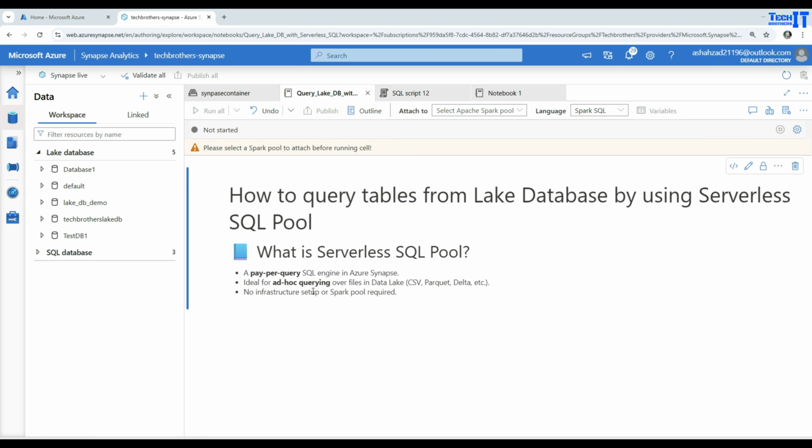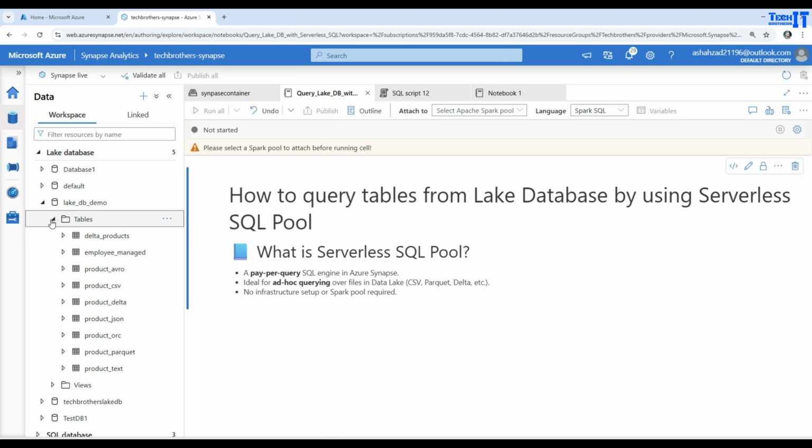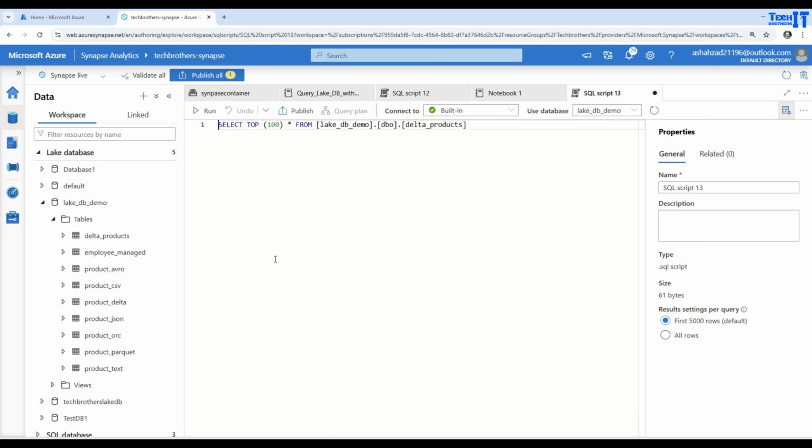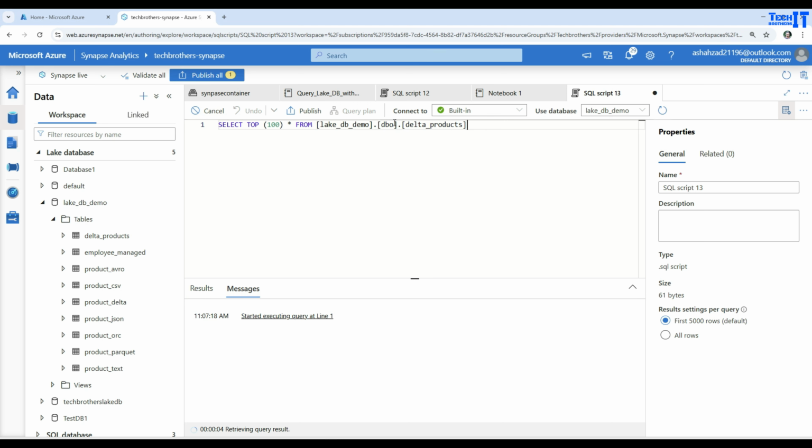Or files. Now what we are going to do here, we have this lake database, lake db demo, and we see that in the last video we have created a lot of tables, and we used different file formats when we were creating those tables. And here you see that this is a delta table, and I can click right there and say new SQL script, top 100 rows. And you see that here I'm connected with the serverless SQL pool, and now I'm using the database lake db demo here. I can simply execute this query, and it should return me the records from this delta table.